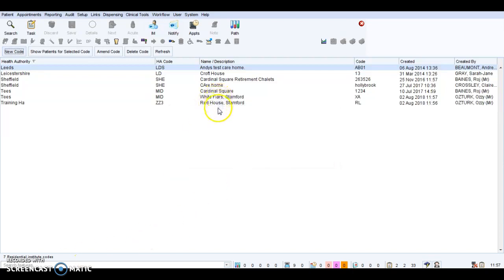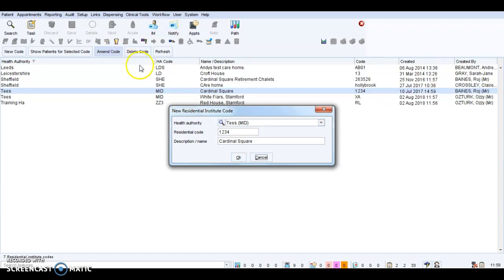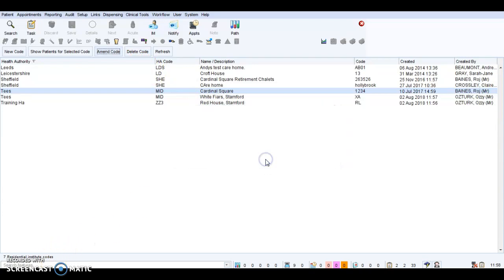So as you can see, I have added a couple of residential institute codes in there. If there's any that you want to delete, all you need to do is just click onto it and select delete code. Or if you want to amend the name or the code, if it's incorrect, you can select amend code and overtype any of the information in here. That is all we need to do to build up our residential institute code.